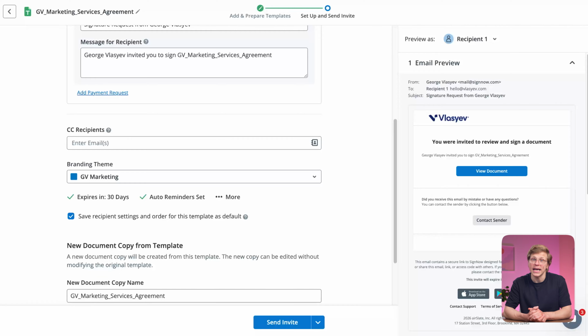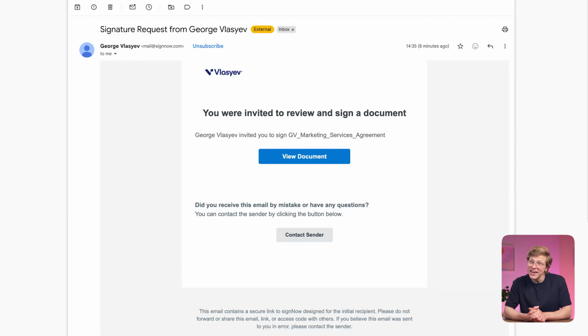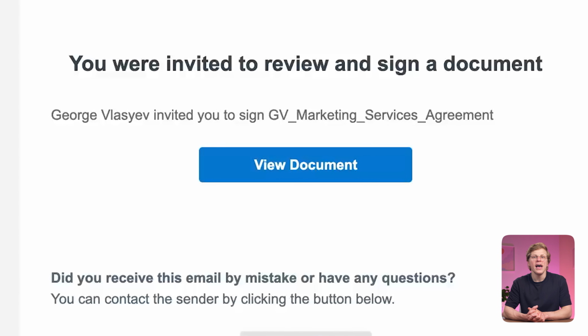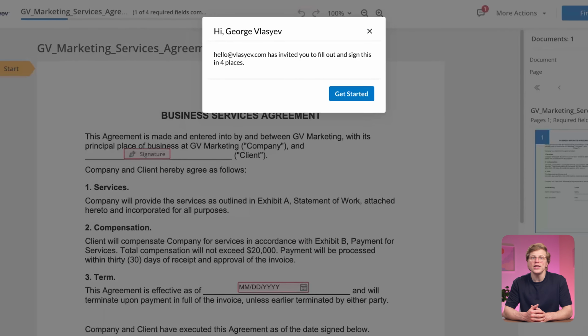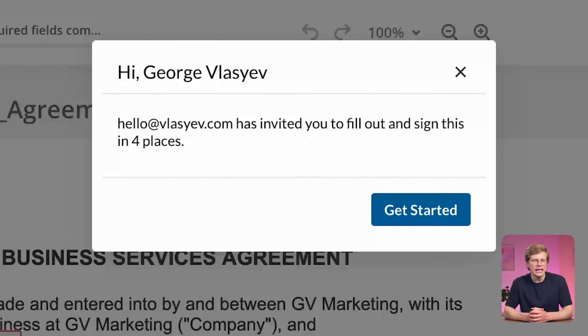It'll take a few seconds, but there we go. Now I'll head over to my inbox, and there it is. Signature request from George Vlasiev. I'll open the email and click View Document. It's telling me I need to fill out this form in 4 places. It also includes the email address the request originated from. I'll keep the language set to English and click Get Started.